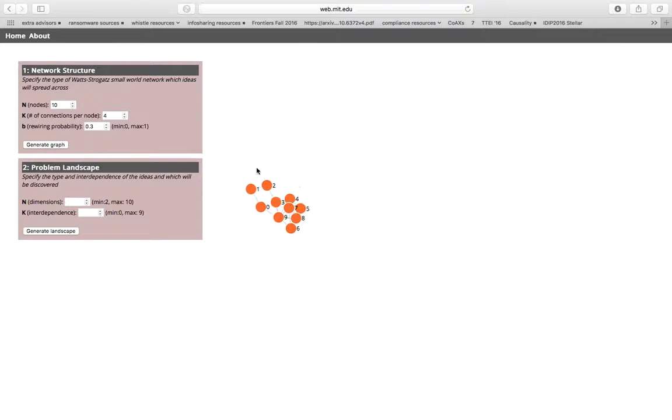So you can generate a graph. It'll look something like this right here. And the next thing it asks you to do is define the problem landscape. And here you can say how many dimensions there are to the problem and how interdependent the solutions will be. And I won't go into this, but this is what determines how complex the ideas are that are being transmitted throughout the network. And then you generate a landscape.